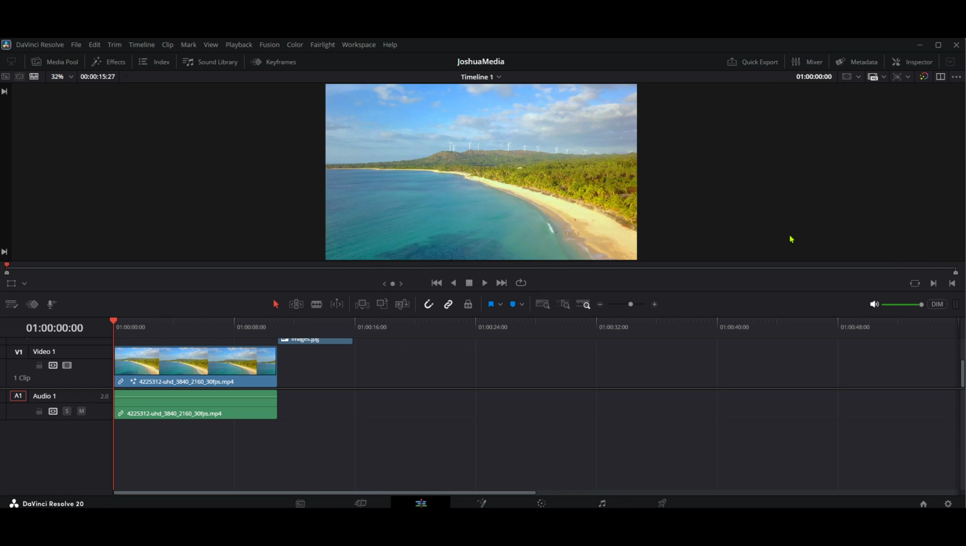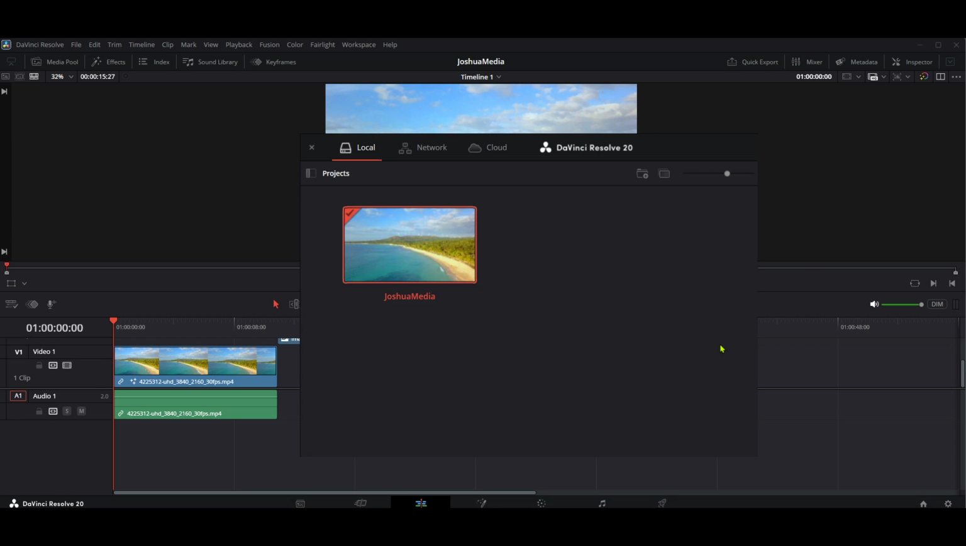Navigate to the Davinci Resolve application on your system. You might have the shortcut on your desktop, or you can find it in your list of programs by searching in the Start menu or Application Launcher depending on your operating system.